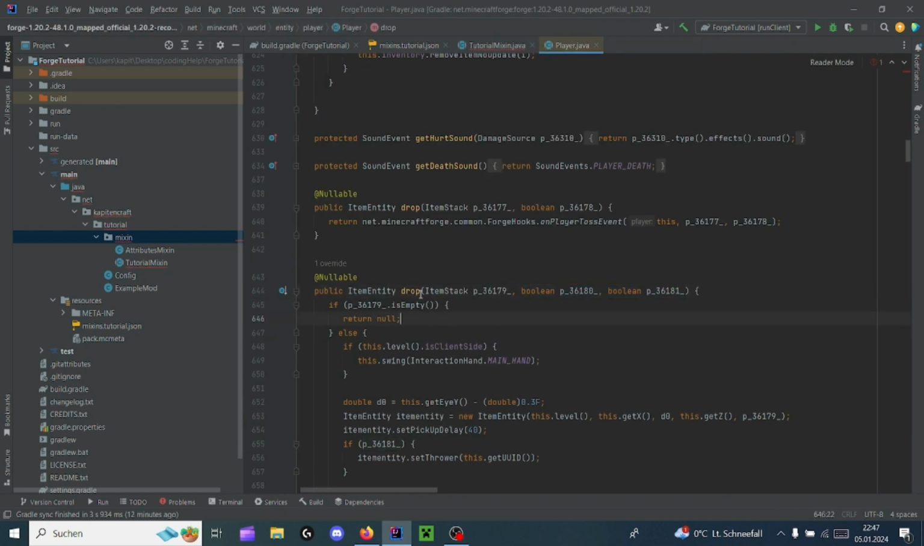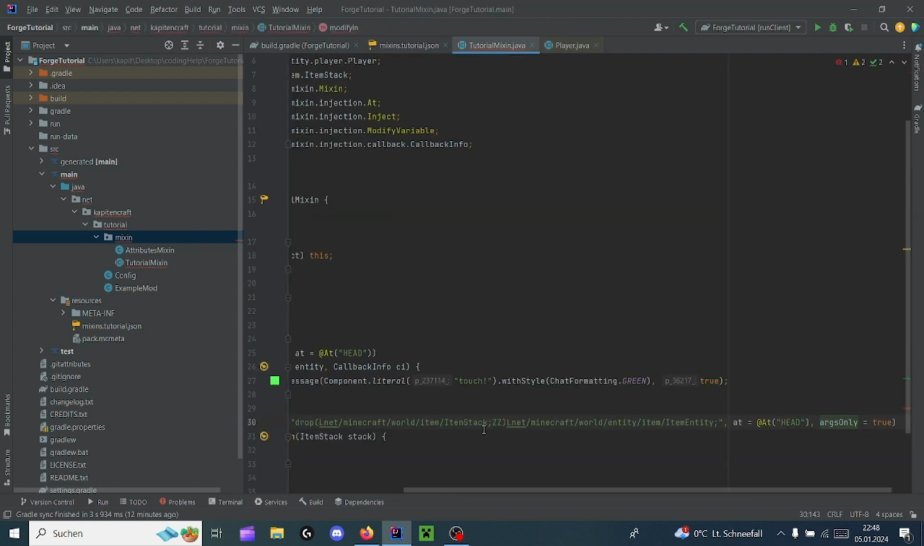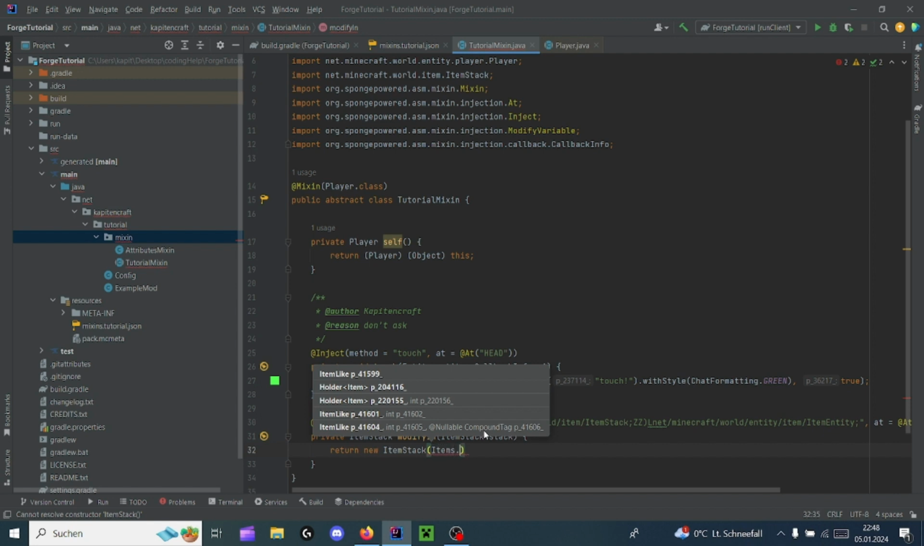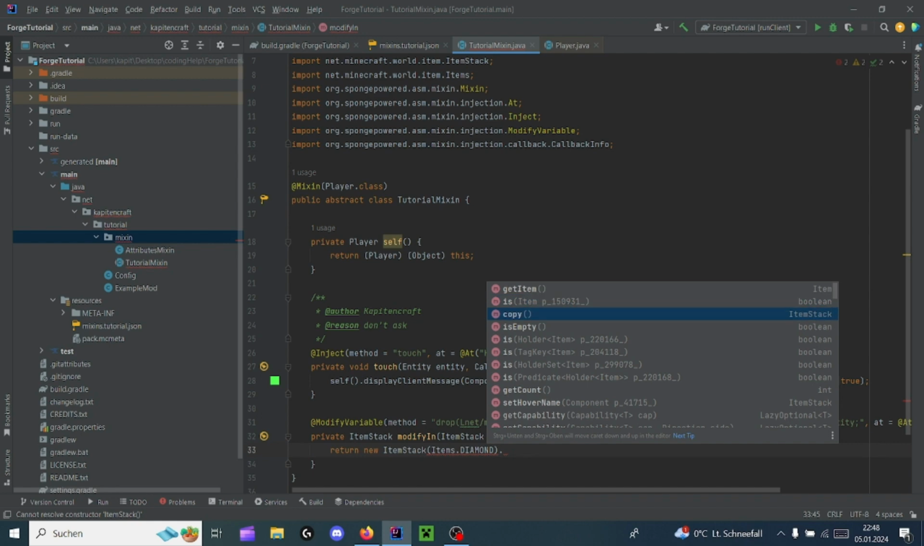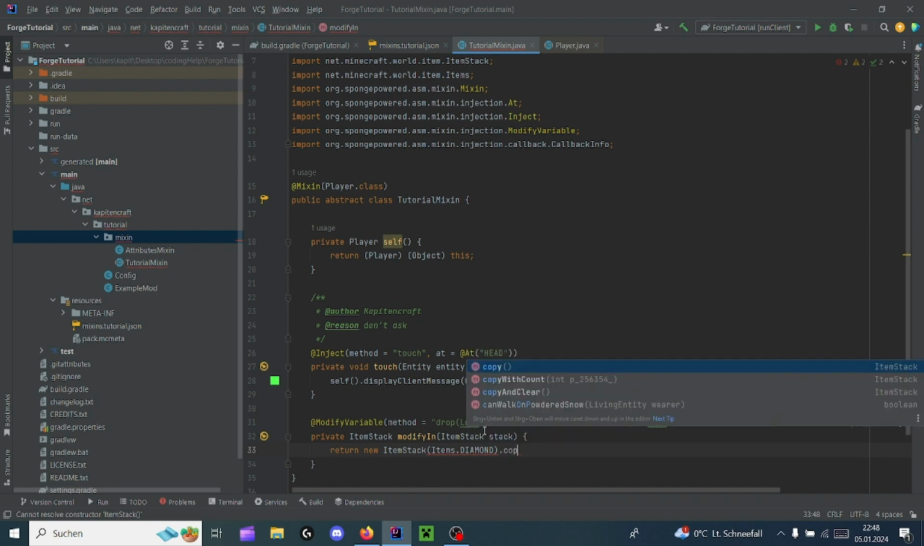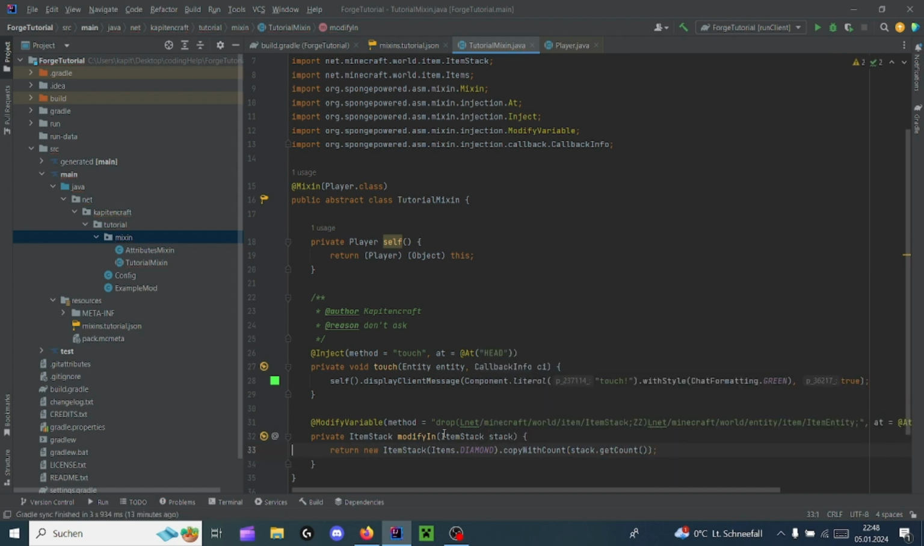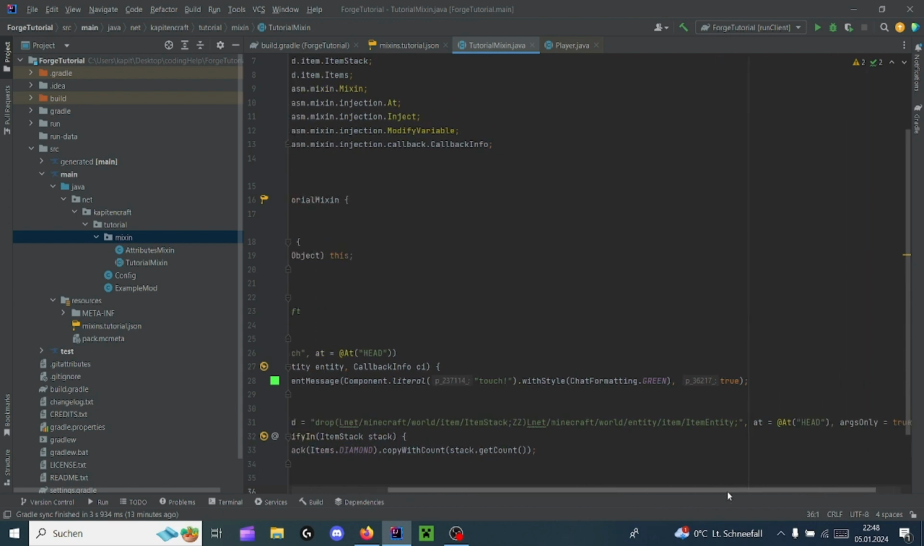It's only going to look for arguments in the method signature. So it's just going to take this one. And in this case, we're going to return a new item stack of items or diamonds, because we can, and then copy with count, actually. Copy with count, and then stack that get count. So we're going to get as many diamonds as we dropped, like dirt on the floor. Don't know. But it should be working. We're going to find out soon enough.